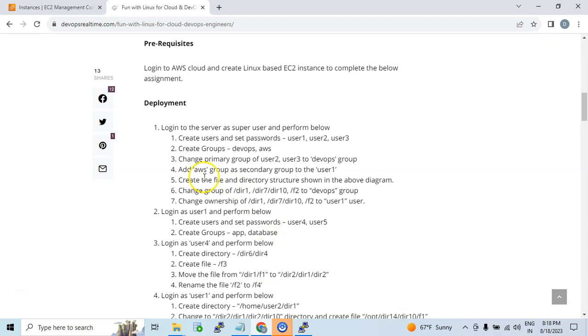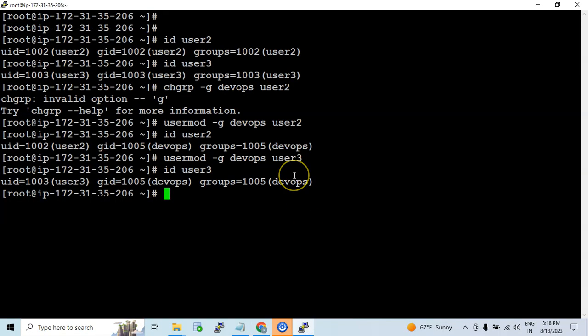Now we need to add the AWS group as a secondary group for user1. Okay. Let me go back to the terminal. Let me run usermod to modify the user properties, -a for adding. Uppercase G is the flag to add a group as a secondary group. Now the secondary group should be AWS and the user should be user1.